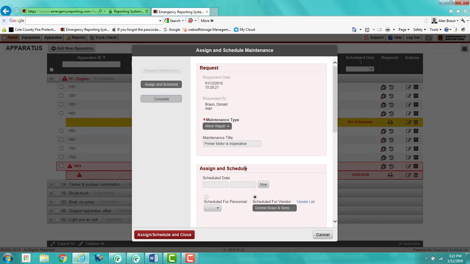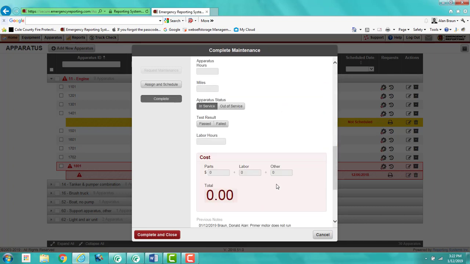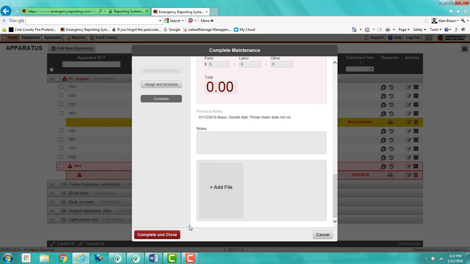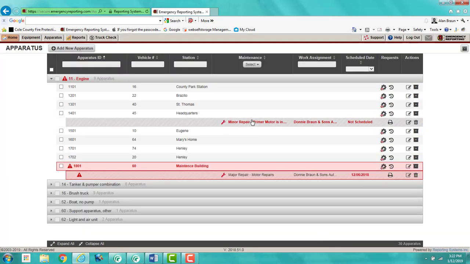So at the time that I'm finished, I will click the complete button. I will be able to put in that it's in service, out of service, that it has passed, labor hours, cost of parts, everything involved, add files, and be able to put any notes with it so that we can track this later on. When I'm finished with it, I will click the complete and close button, and it will be completed.